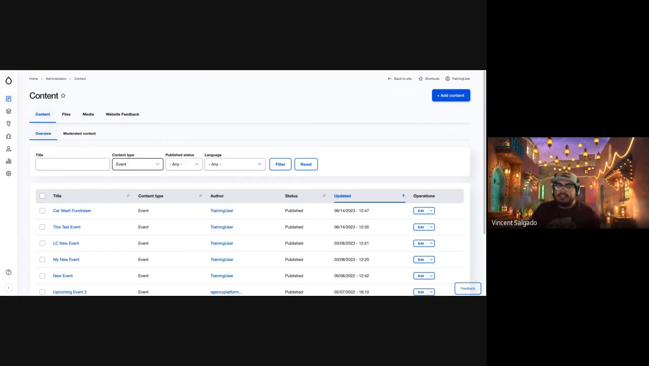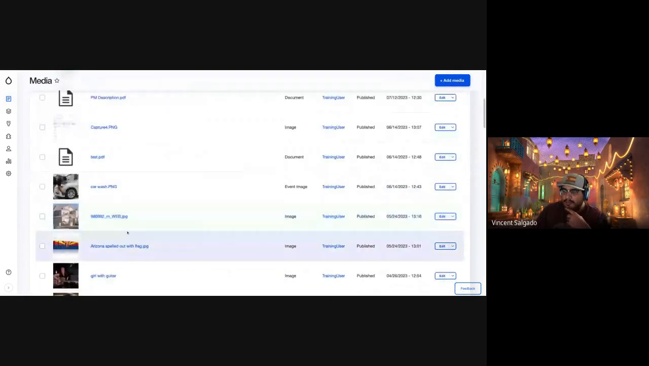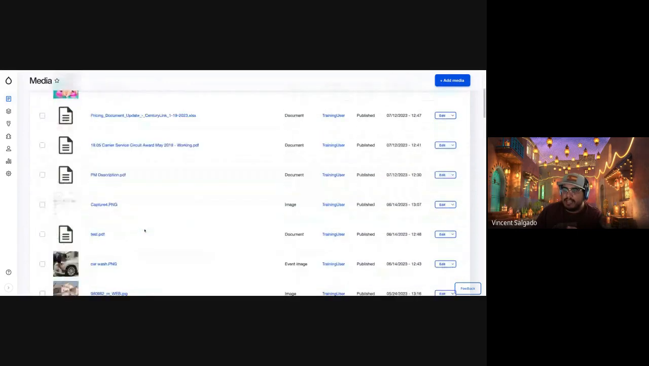The next thing you'll notice here is that on this content overview page, you also will see files or media up here. I'm going to click on media. Media is your go-to place for certain things. If you uploaded a document or an image, it will be created as part of the media library. So this is the place you want to go to search those things. This, for example, has a bunch of different images and documents.